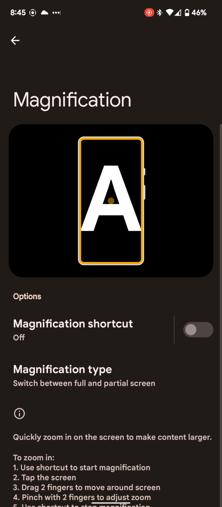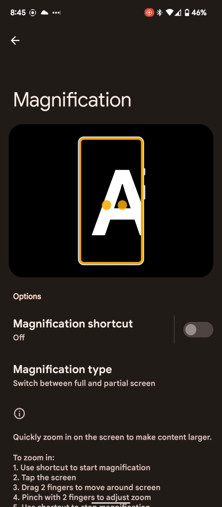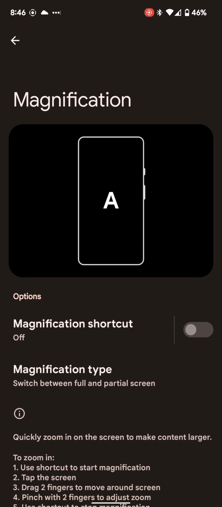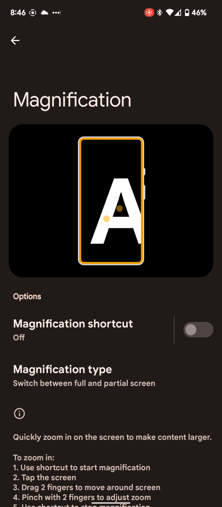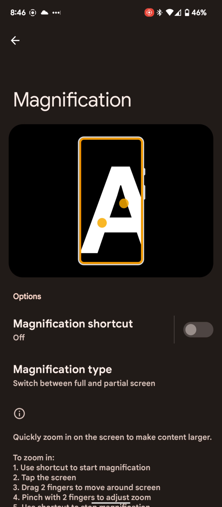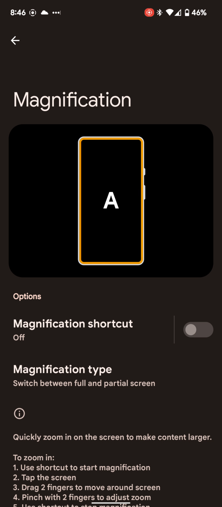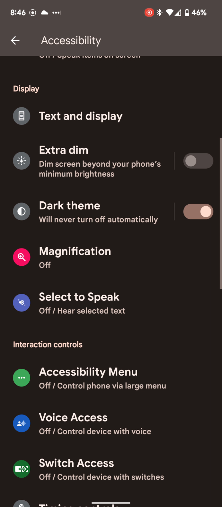Magnification, of course, allows you to magnify. There's instructions on how to zoom in, and you can turn on the shortcut so that your display size is not always too big. You zoom in on what you need to. I have some clients with vision impairment who prefer their font size to be large, their display size to stay normal, and then we turn on this magnification feature.